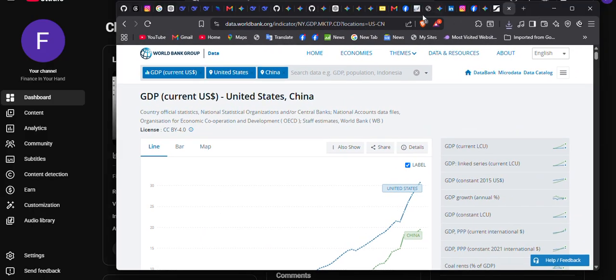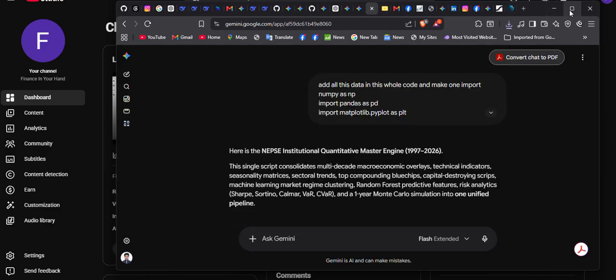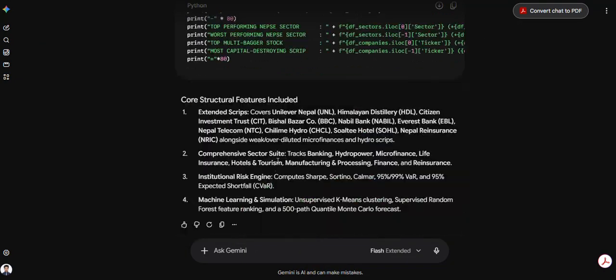So let me open one tool here. Okay, now we are going to use this.